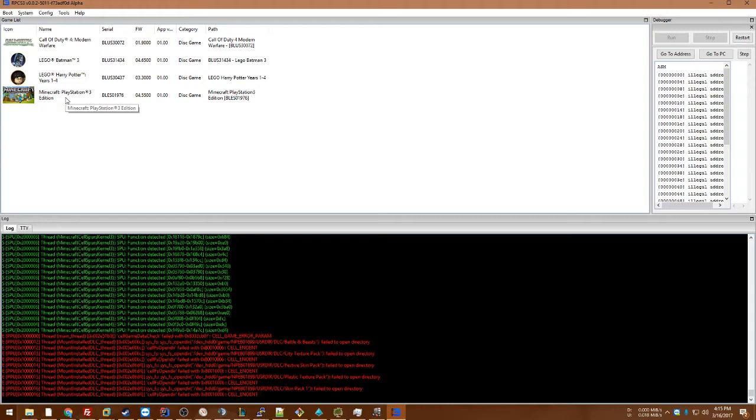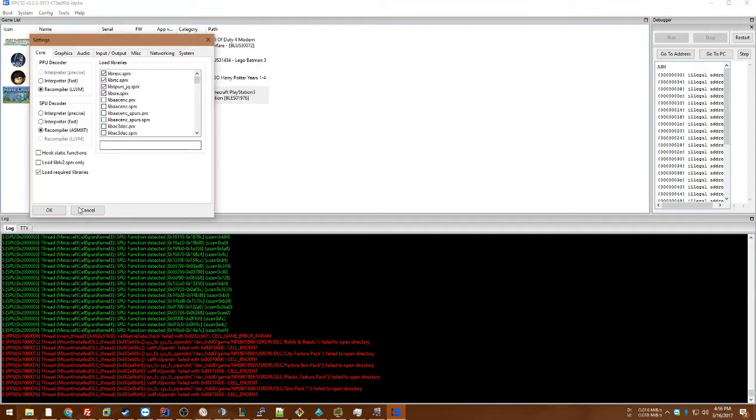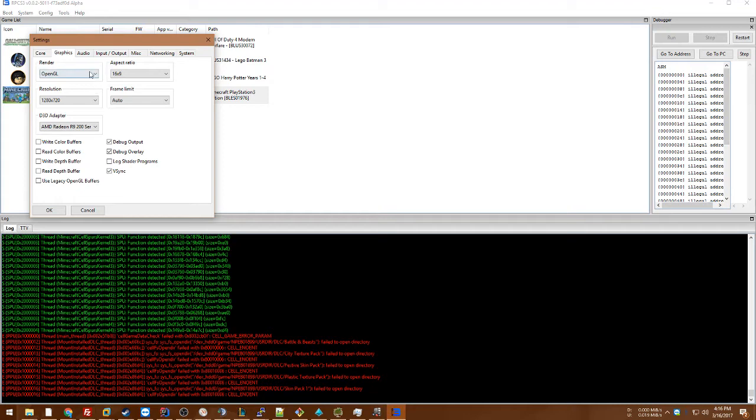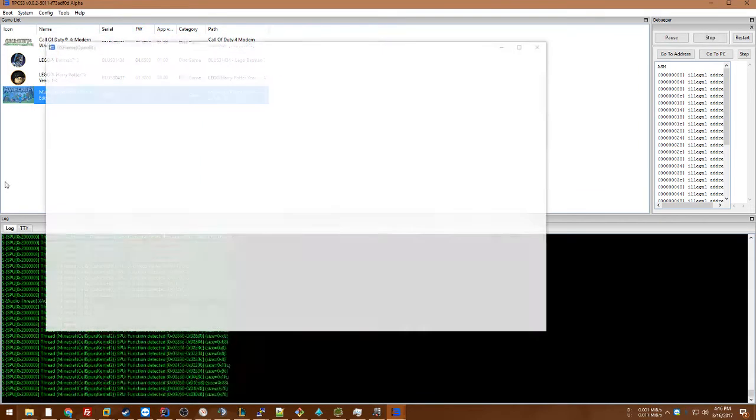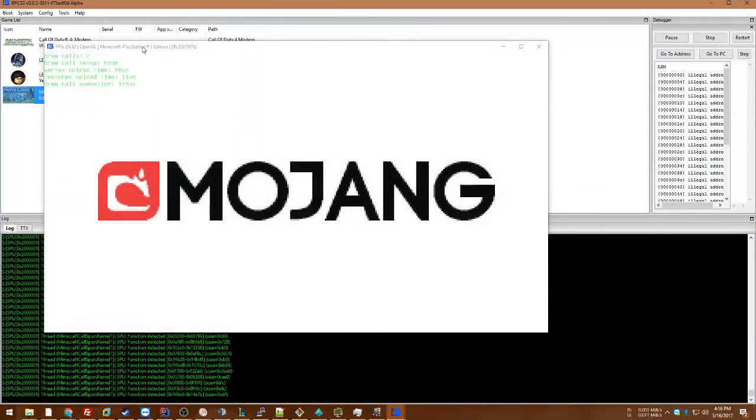This is Minecraft test. It has some issues, so I'm gonna try to show what those are using the recompiler. Nothing here, just vsync, so there's no tearing, but might as well shut that off. Xaudio 2, that's it. So I already recompiled it.